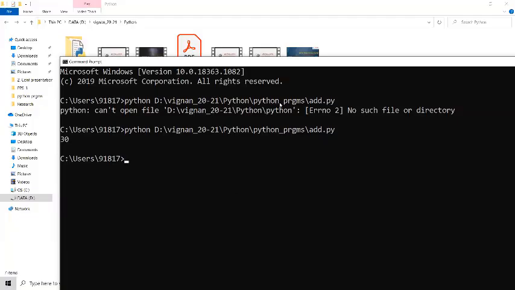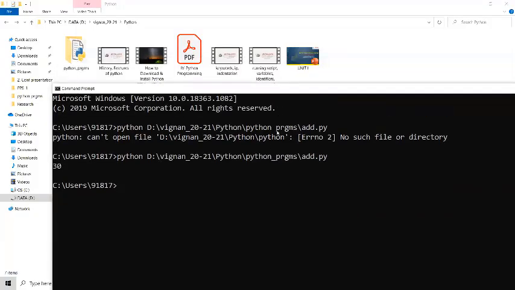See here, don't use any spaces while creating your folder name. Previously I created my folder name as Python space programs like this, but it shows the error. Then later I renamed my folder name as Python underscore programs, without any spaces. You may observe here Python underscore programs. Then it compiles my program and gives the output. Clear?